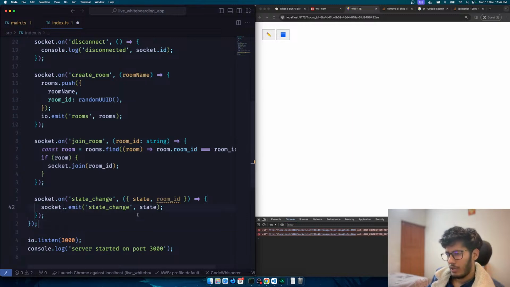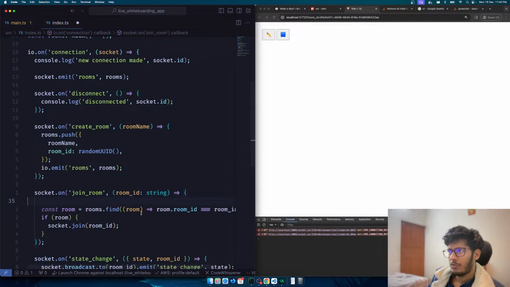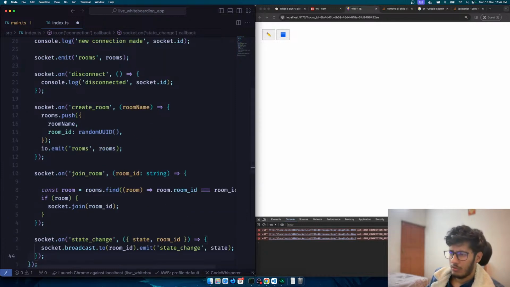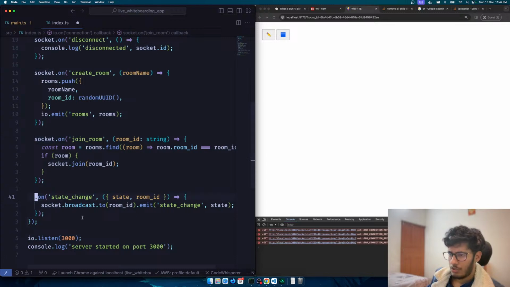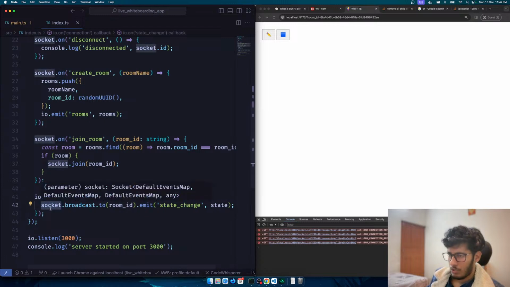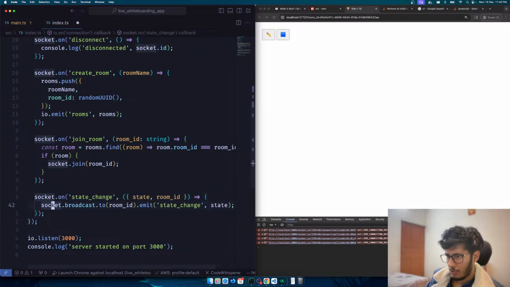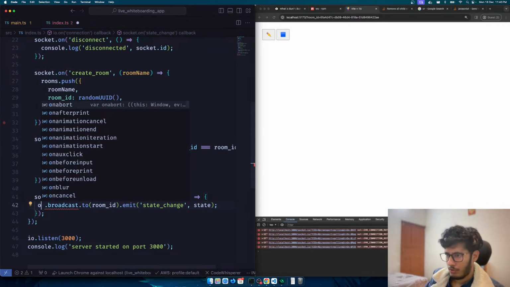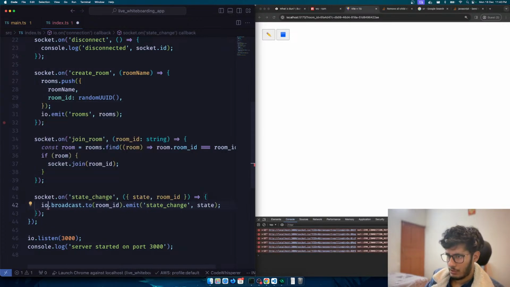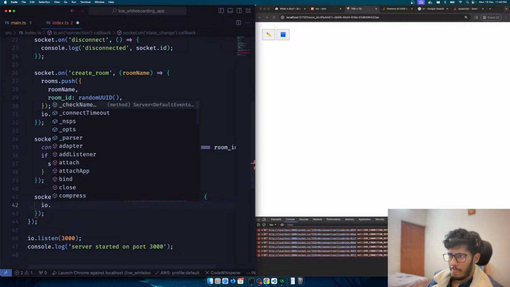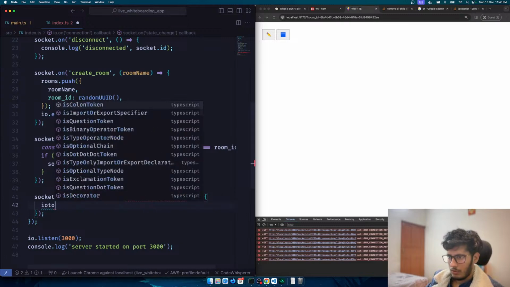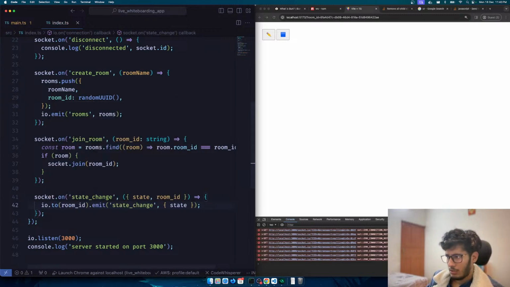But wait, hold on, why are we doing this to socket? It should be io, right? Oh, that's the mistake we are doing. So it should be io, it shouldn't be socket. No, it should be socket over here, but it should be io over here because we want to not do it on the scale of this. Then io doesn't have a broadcast, which is insane. io.to this room ID.emit state change.